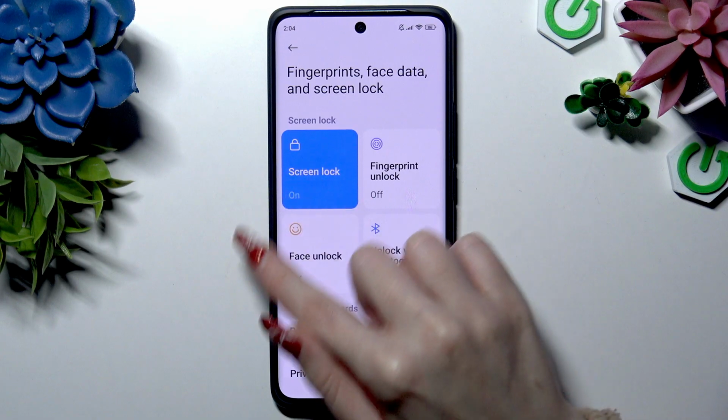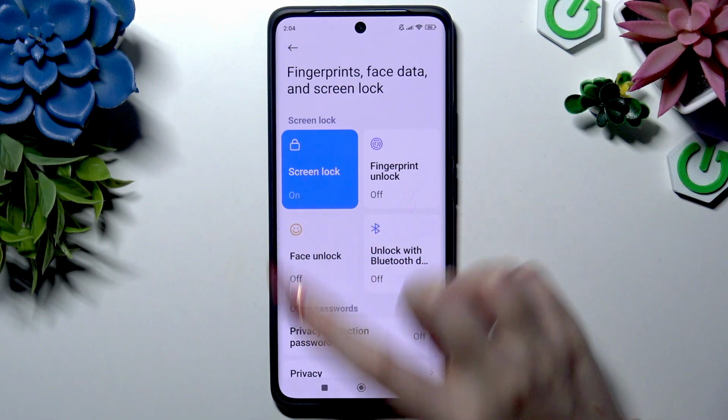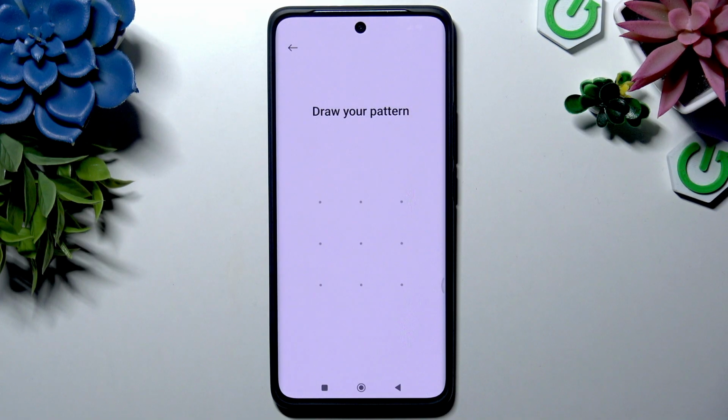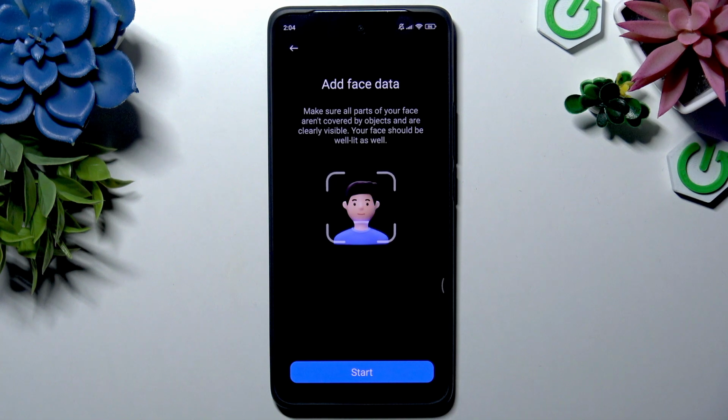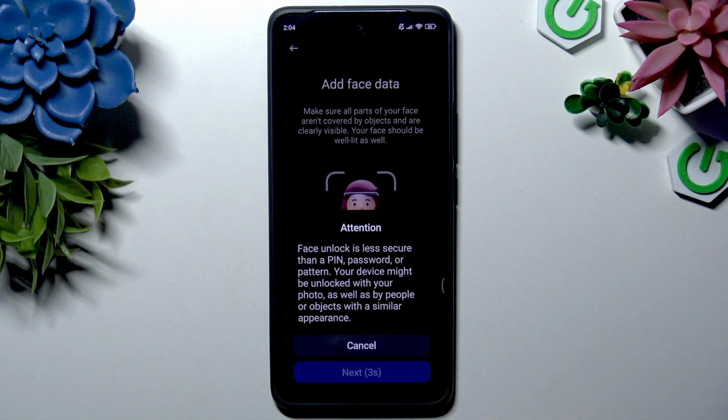Then select Face Unlock here and enter your current login method. Now tap on Start, wait 5 seconds and select Next. When you're ready, keep your face in frame and follow all of the instructions from your screen.